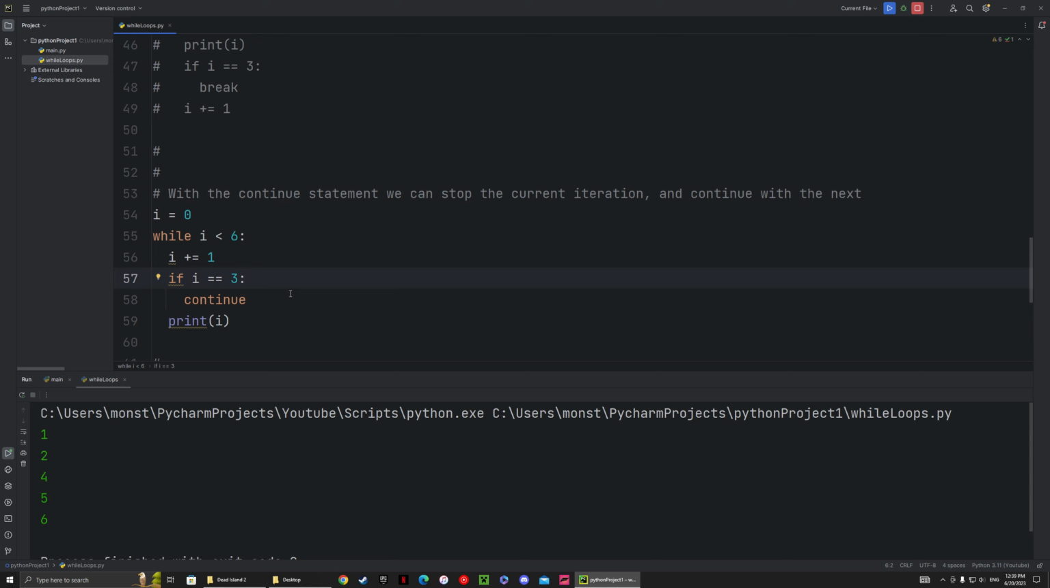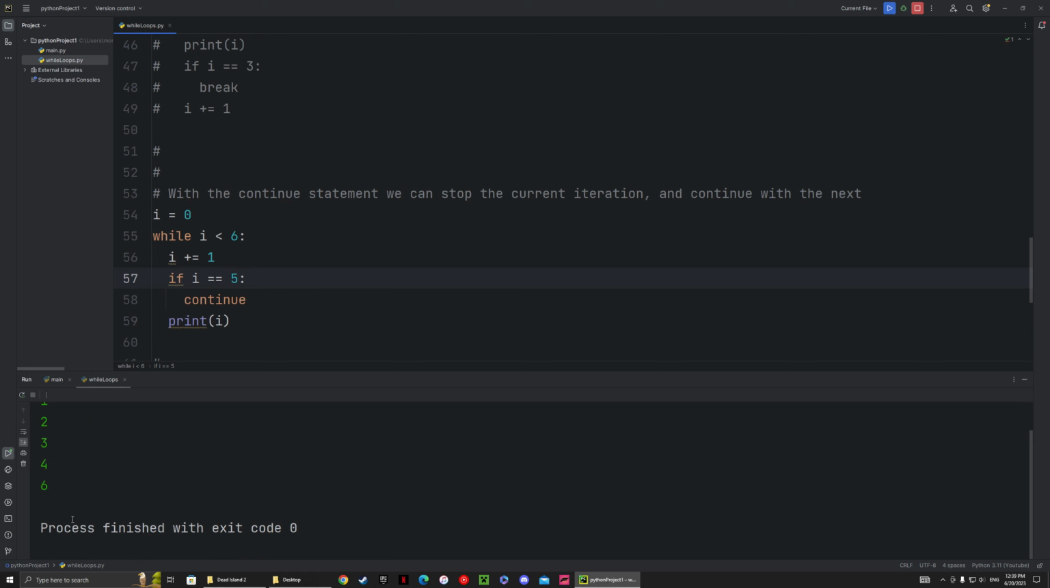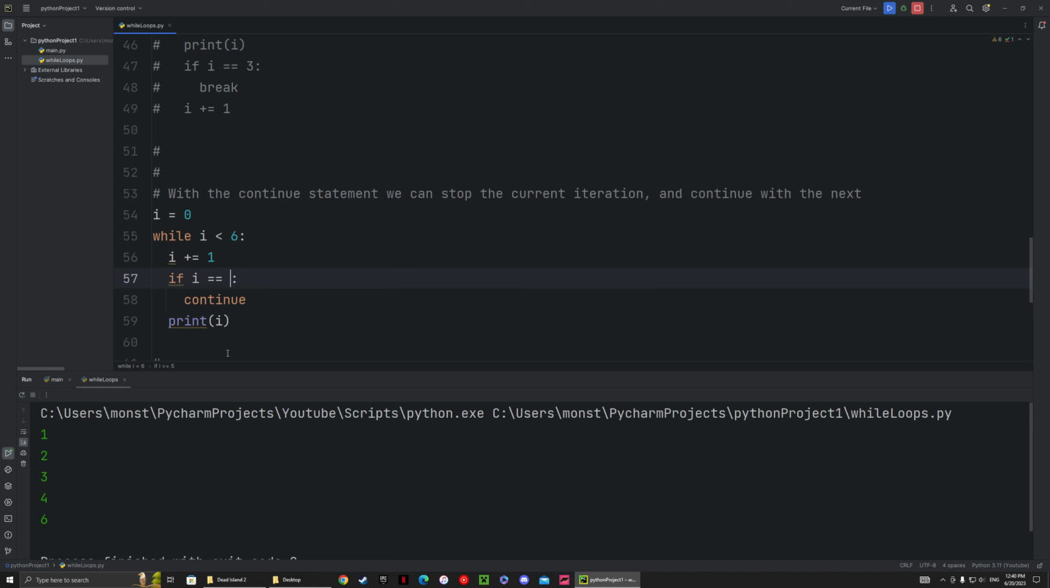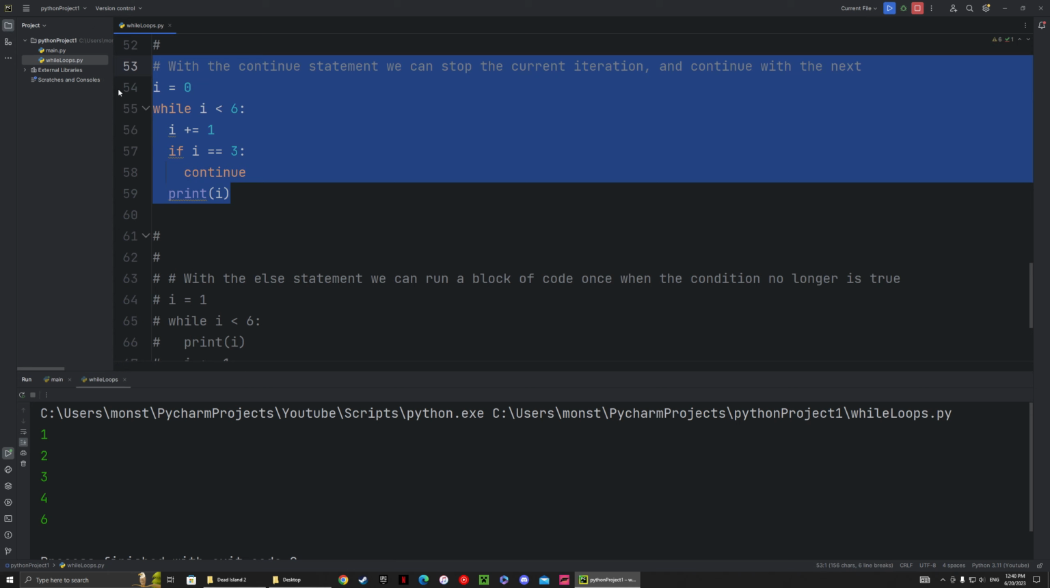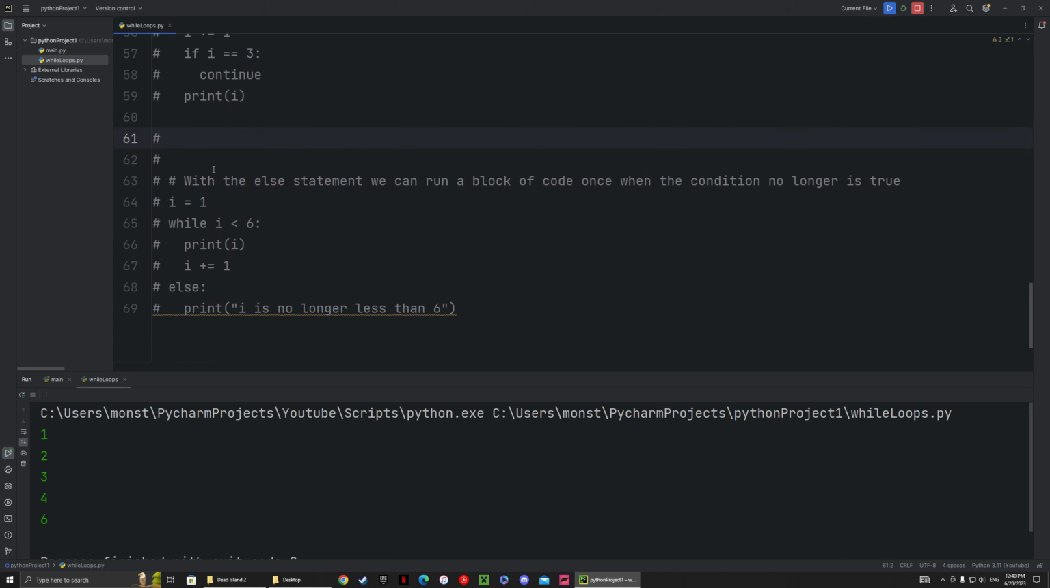So if we change this to, say, 5, it'll skip 5. So moving on to the next block of code and the last one.